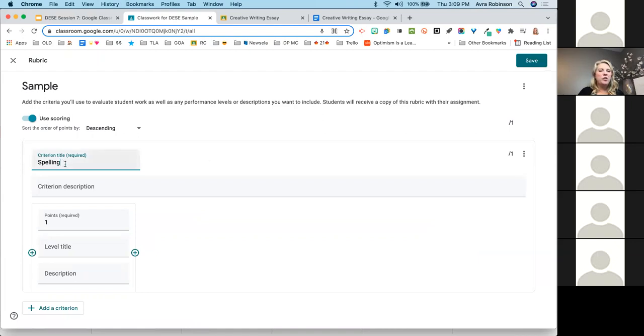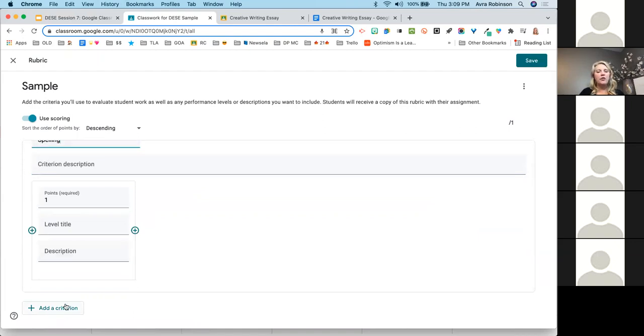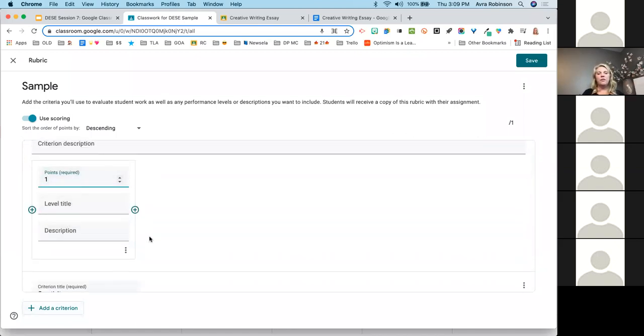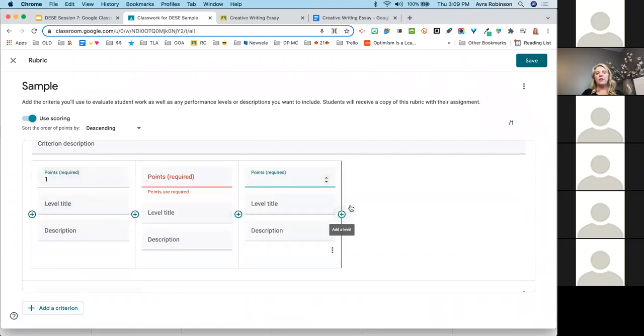Okay, so you could do spelling here. You could add another criterion down here. This would be like where creativity might go. Maybe you do grammar, so on and so forth. So you can build it all in here, and then these would be your different levels. You can build by clicking here, so you might have 3, 2, 1 or something like that. That's one way of building it.